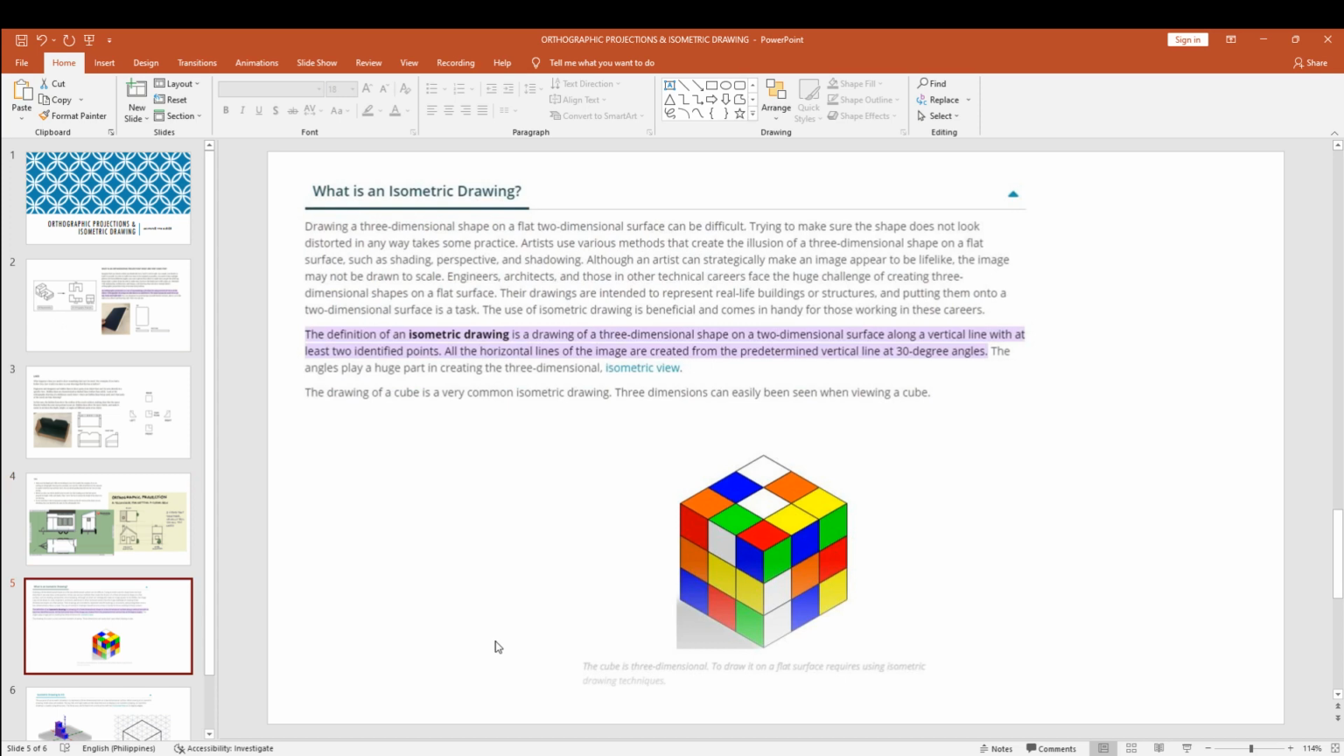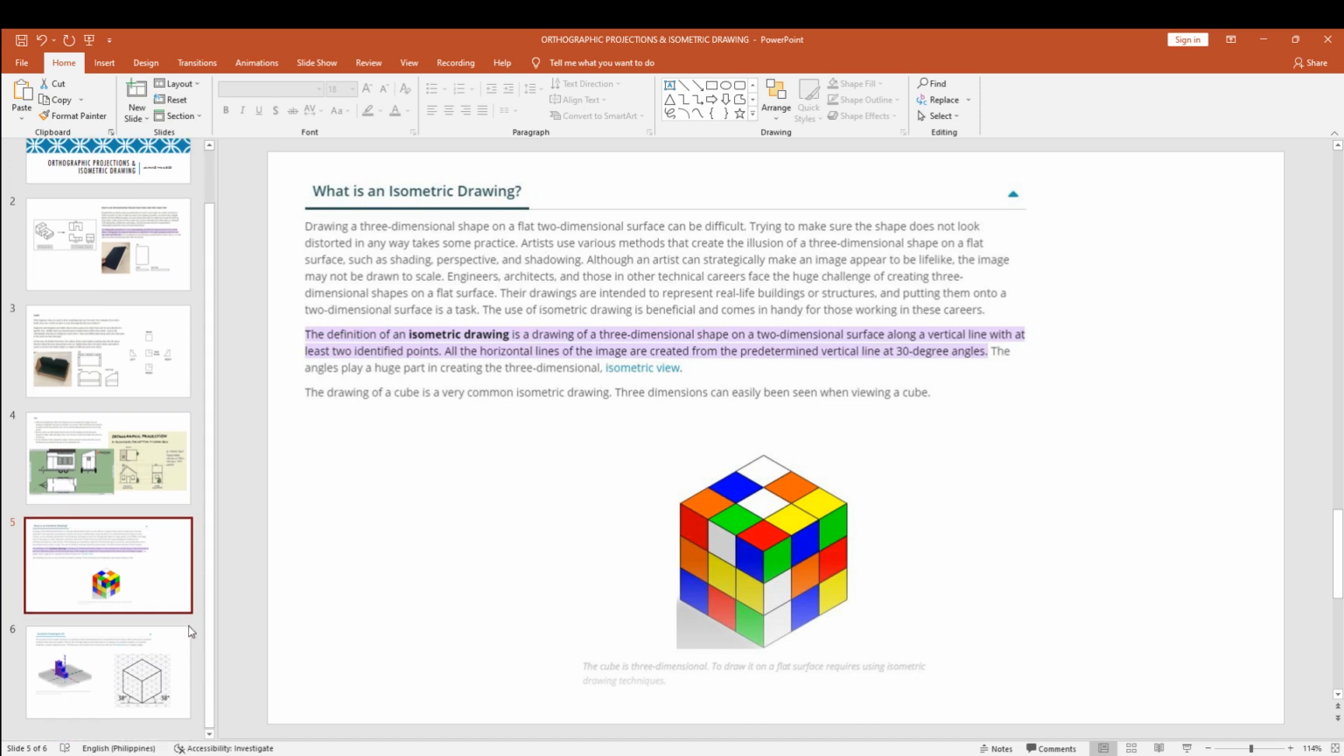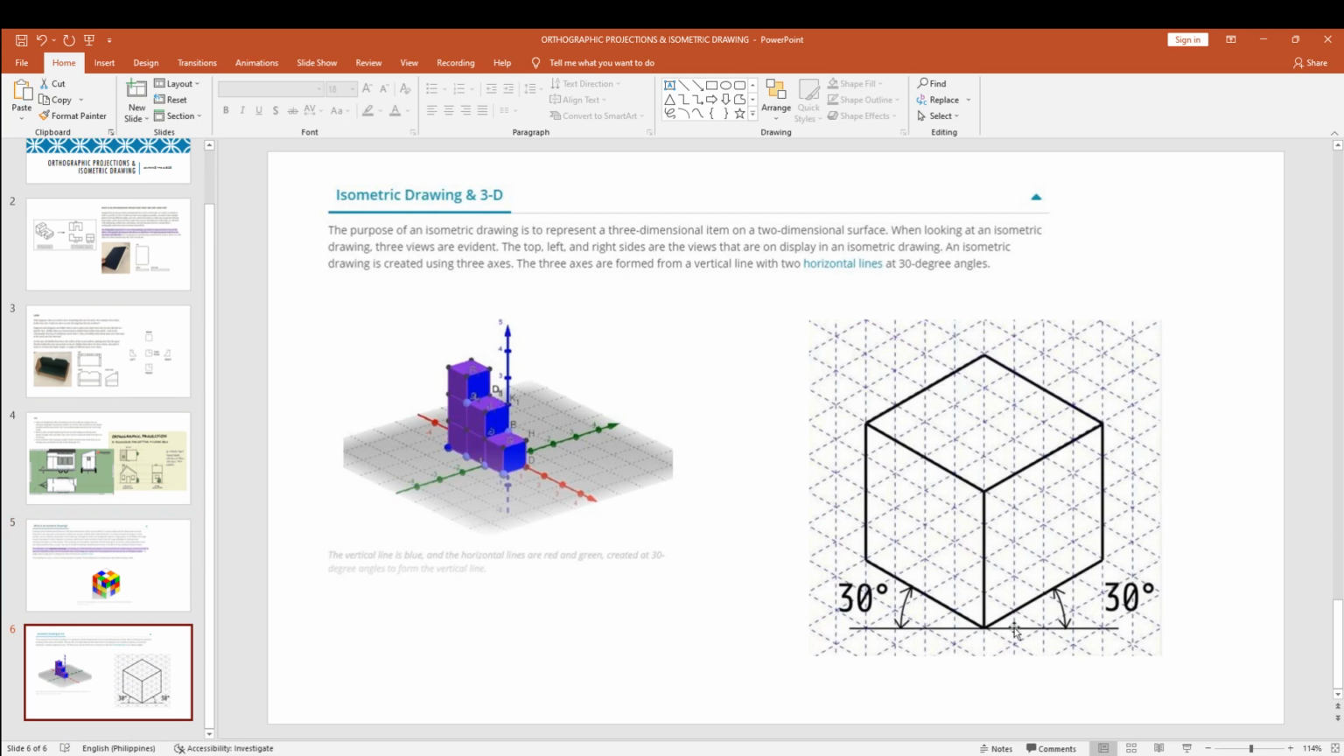Now, here, what is an isometric drawing? Of course, it is a three-dimensional shape on a two-dimensional surface along a vertical line with at least two identified points. Now, kung mag-drawing ta, tanaw na to, saan man pag-drawing isometric, ma'am? So, ingon ani ni siya, makita nimo ang grid sa isometric, no? Kani magamat tag isometric, you will make first your horizontal line or your baseline, and then from your baseline, you will identify your centroid, ang imong vertical line. So, asa ang imuhang origin, point of origin.